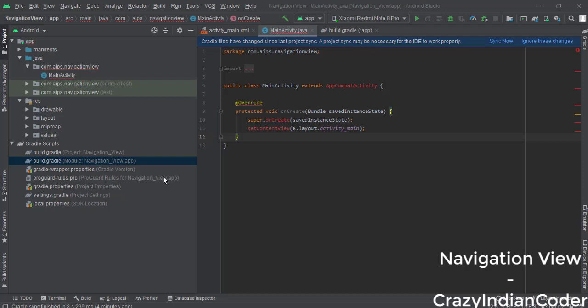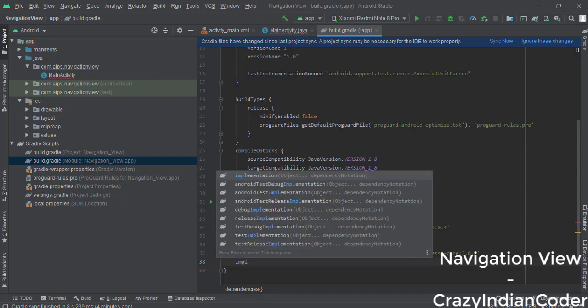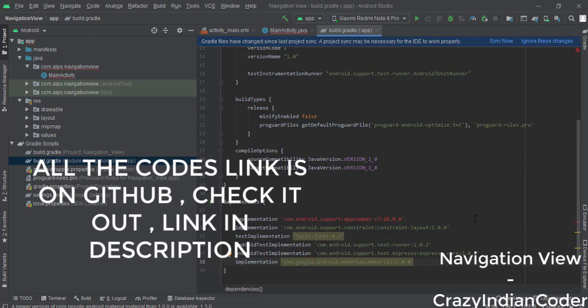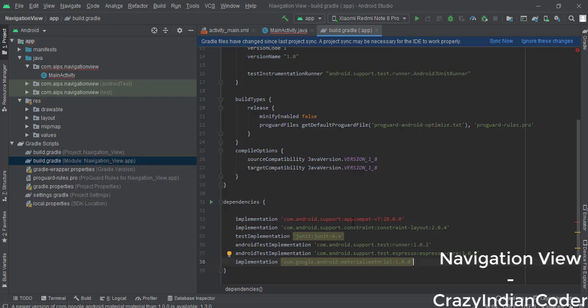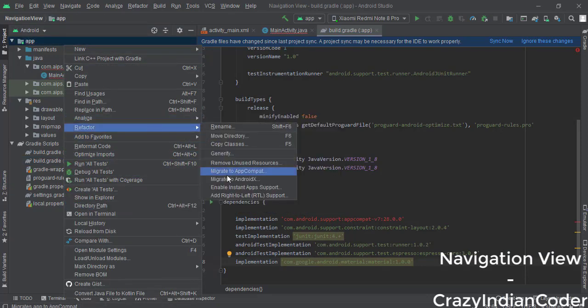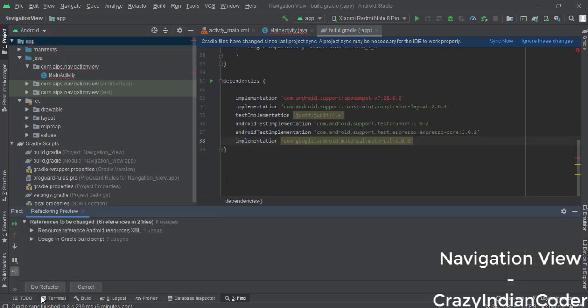So first what we have to do is go to build Gradle, which you can see here, and add the dependencies. Implementation, I'll add the dependencies and then I'll meet you after that. Okay, so we have added the dependencies. Now this is the material design which I'll use for Android X. So first, let's go to refactor and refactor the overall project to migrate it to Android X in order to prevent any kind of error.